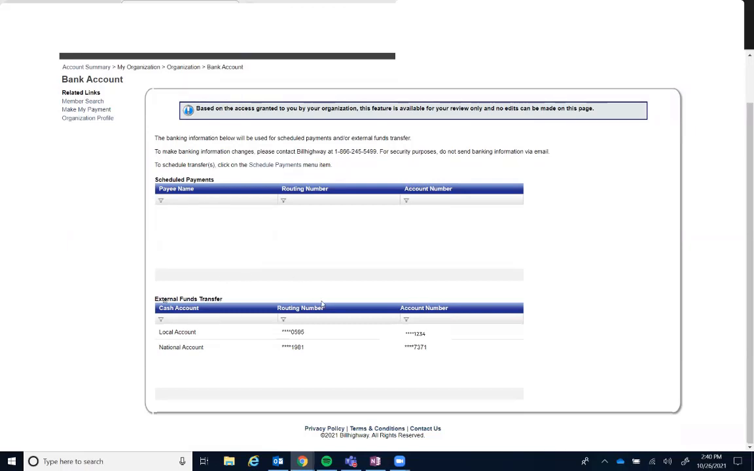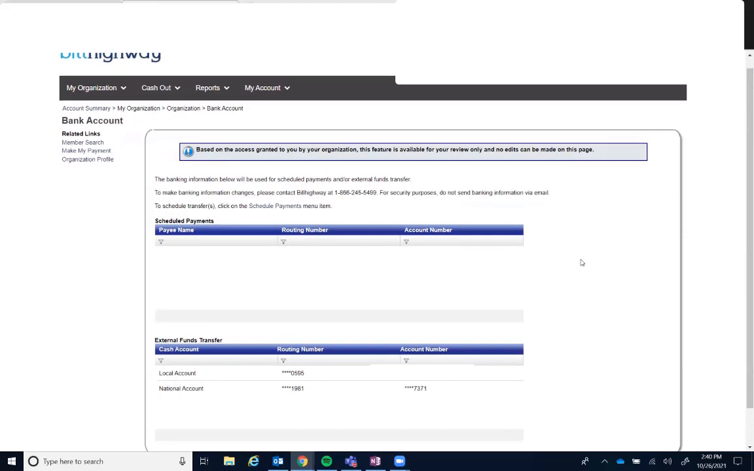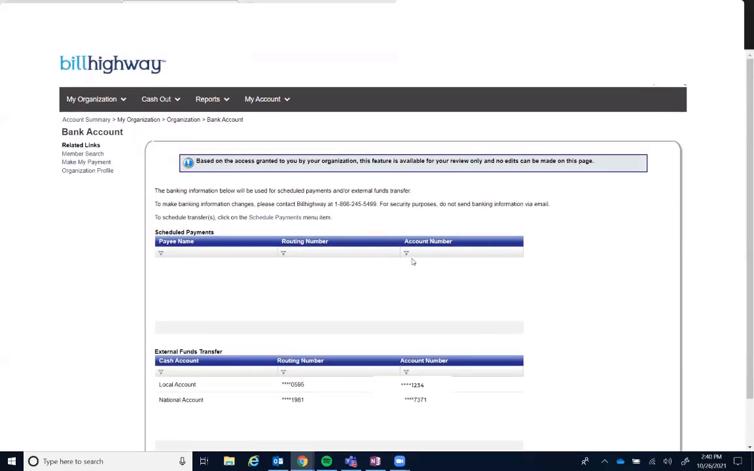And so that's where you're going to look under here. You'll see the local account, and you're going to see the last 4 of the routing and the account number. And then with national, we have the routing and the account number. That's going to be pre-populated for you. We've already worked with AAF National to have that information entered in there. But this is where you can just come and review and say, okay, does this account number match what we have on file? Like, that's our local bank account that we use. Make sure that looks correct. And if so, you're good to go.